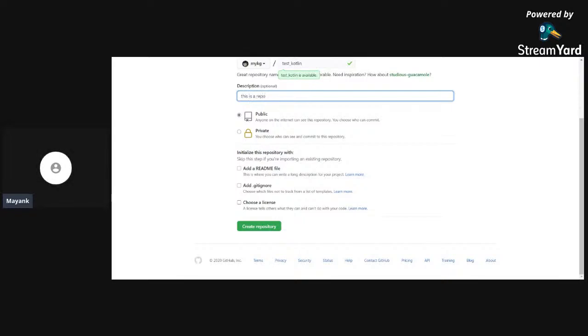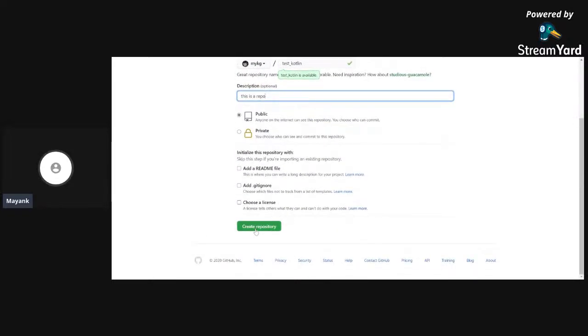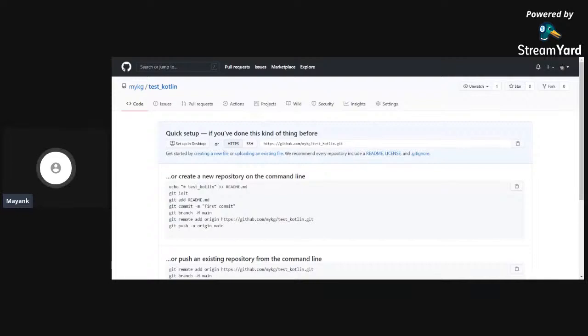This is a repo. And I don't want to add a readme file, gitignore, or license. I will tell you what readme and dot gitignore are later, but there are many concepts in GitHub which are not necessary for now. I am telling you this because after you do things in Kotlin, you can easily upload your code to GitHub as a repo. Here it is showing me quick setup if you have done this kind of thing before. It is my HTTP URL, which I can add onto my Git. What is Git? I will tell you later.